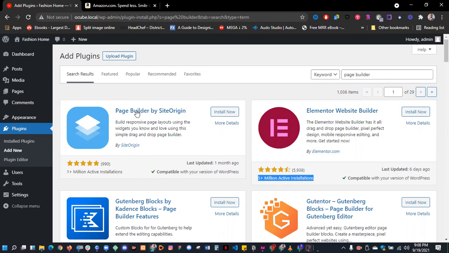This is another popular page builder, by SiteOrigin. There are about 1 million people using it. So you see, 1 million and 5 million people cannot be wrong when they say this is good. This is what we are going to use. And believe me, in the course of your career as a web designer, or if you want to build a website for your business, you are going to fall in love with this page builder.